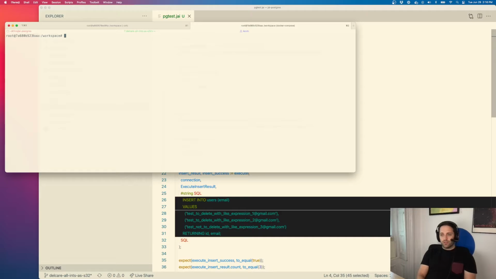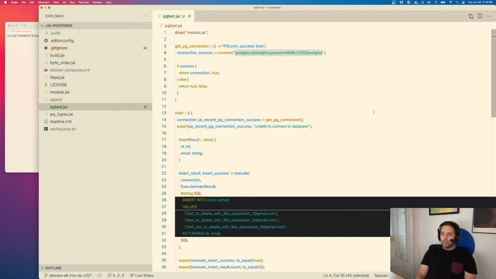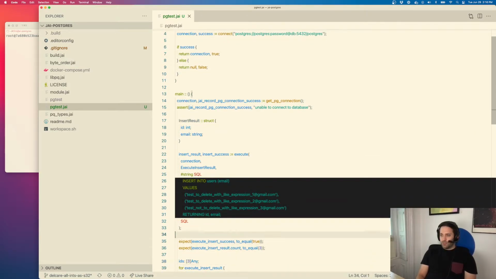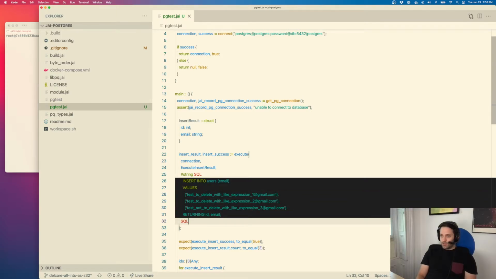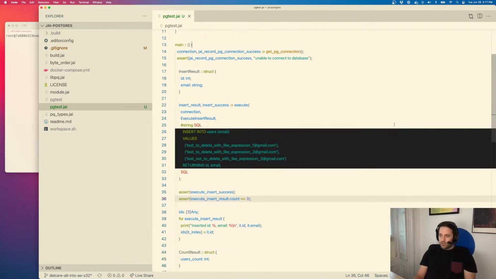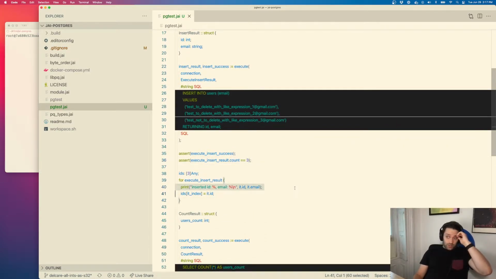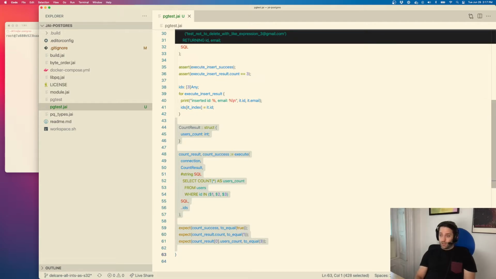Great. Now, if I run that. Okay, so this should work so far. Insert result is going to be those things. Insert into users, some emails, returning ID and email. And here, I want to just assert this equals 3. And then, let's just print it out and call it a day for now.